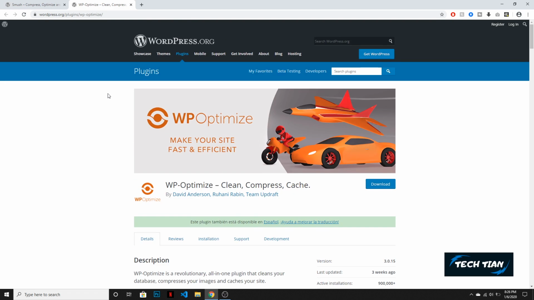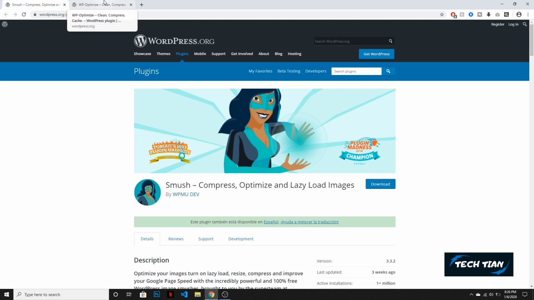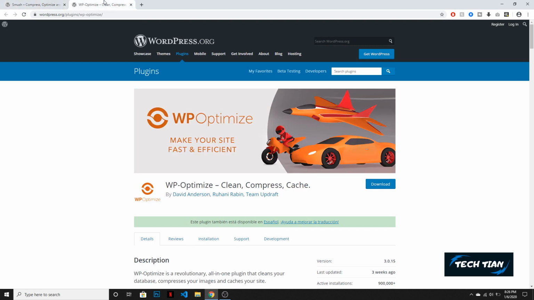So you can check these two plugins if you want to optimize your files and images and your database. So yeah, you can just make your website speed faster than ever with this plugin.